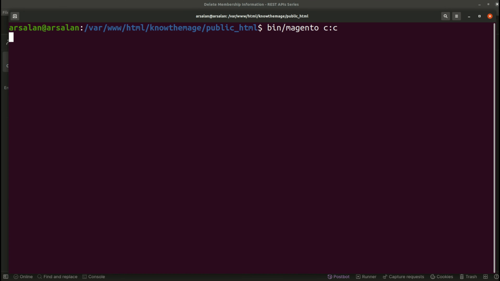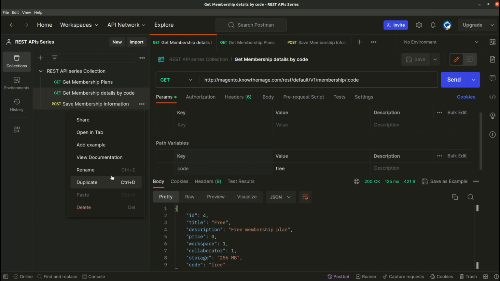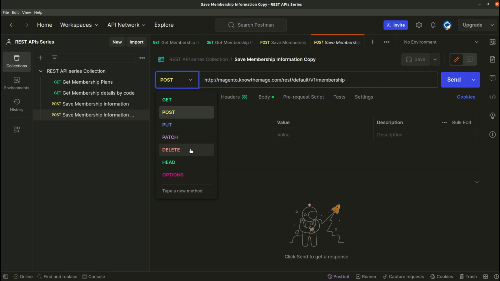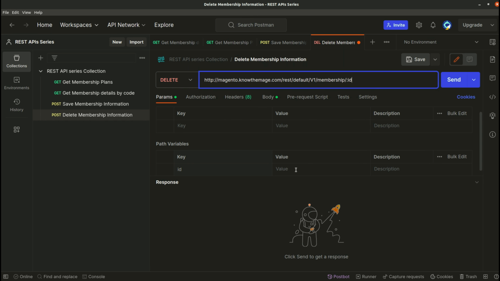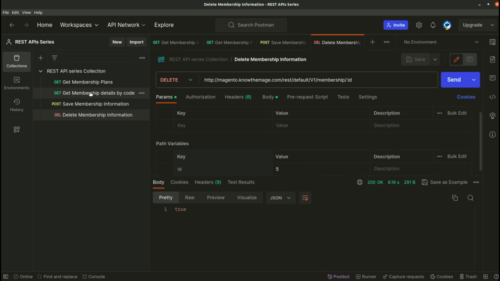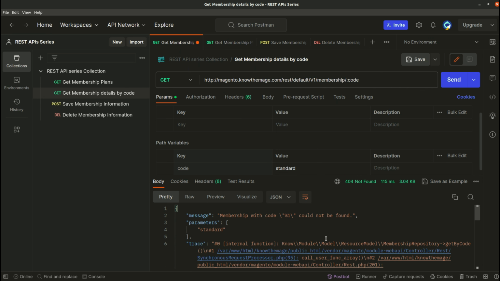Before going ahead, you must flush the cache. Duplicate the existing request, change the method to delete, update the title, then update the URL according to the API configuration, provide the ID value, and send the request. The operation was successful with the true response. So let's verify with the get request. An exception is thrown, which is expected behavior and indicates the record was removed.